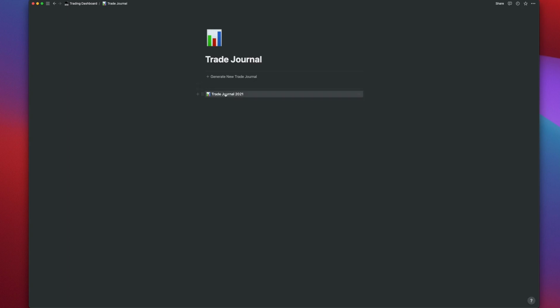So in here, basically you'll see the pre-populated journal for whatever year you're in. You can obviously just change the date. Now, whenever you want to create a new one, just click into here and this will generate a new trade journal for you. Now, I'm going to show you what the journal looks like in a second.